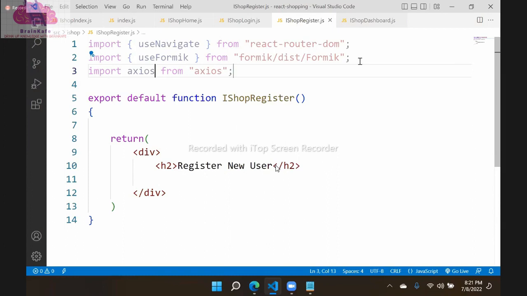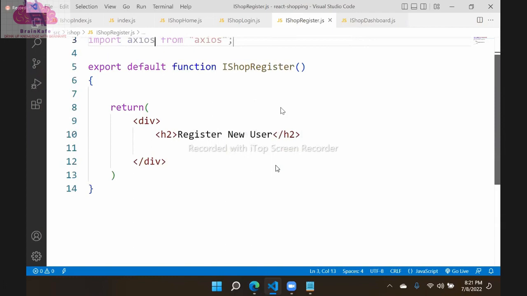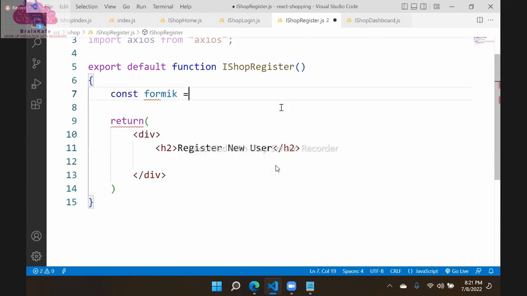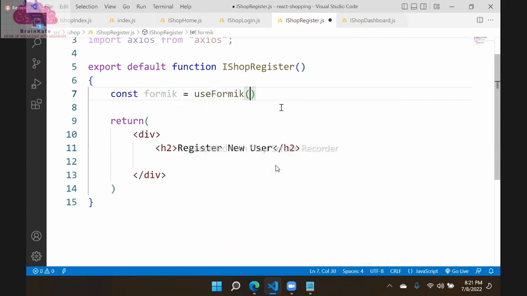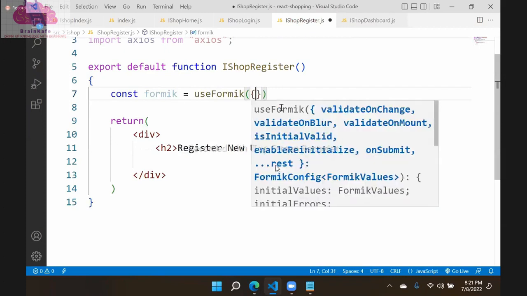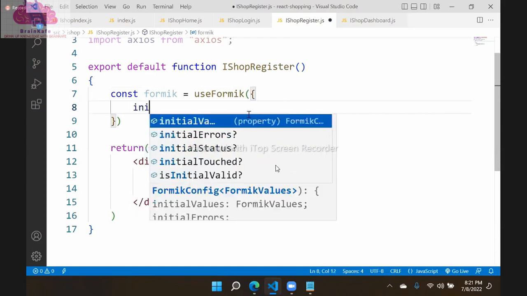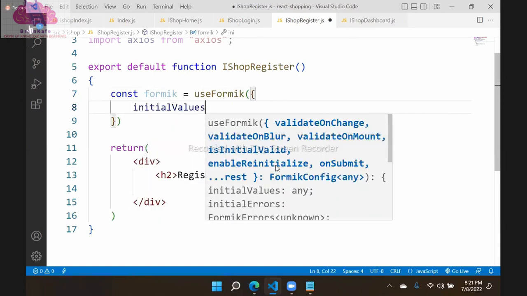Okay. Now, how do we design the form? We have to create a constant. Formik is equal to useFormik. useFormik has options. What are those options? Initial values. What are the initial values? I hope we already created one registration form. Let's copy that to save time.